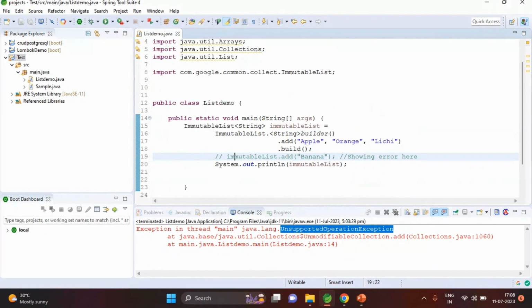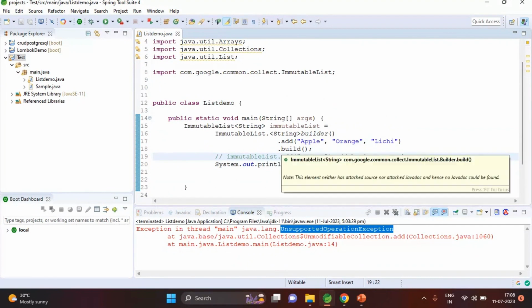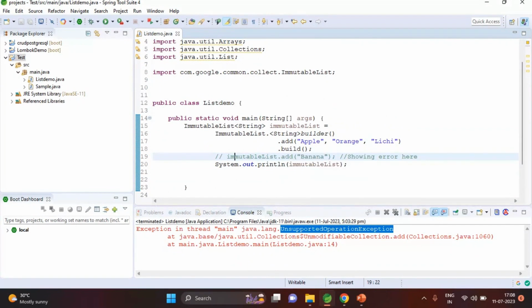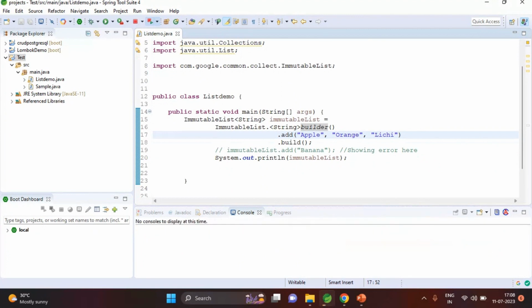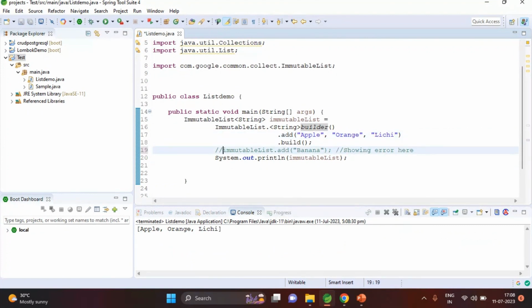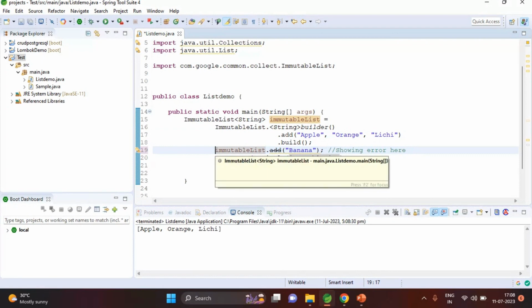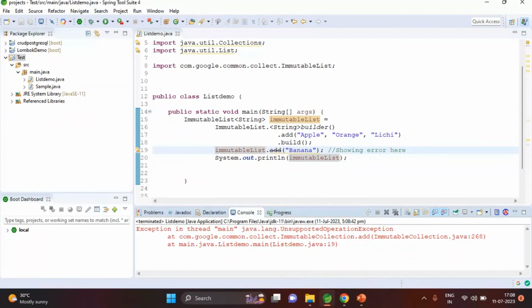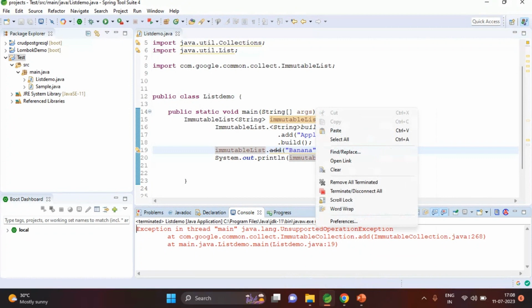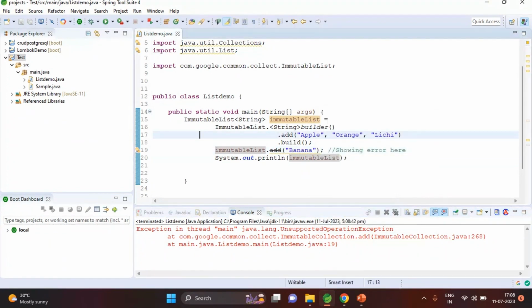So this is the builder. Using this ImmutableList builder method, you can also create an immutable list. So ImmutableList.builder, and if we pass the values here, it will create the immutable list. So I am saving it and running the program. Apple, orange, lychee. If we try to add an element to this immutable list, it will show an error. Okay, you can see it is showing an exception. That means it will not allow adding a new element after the list is built.